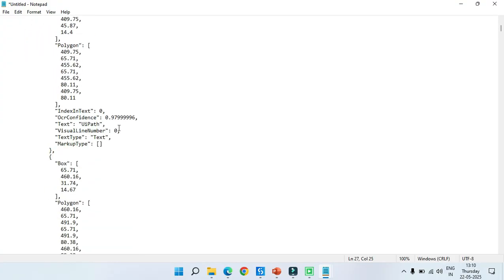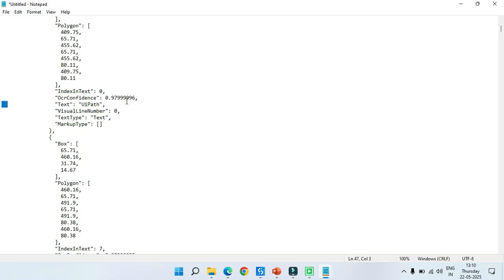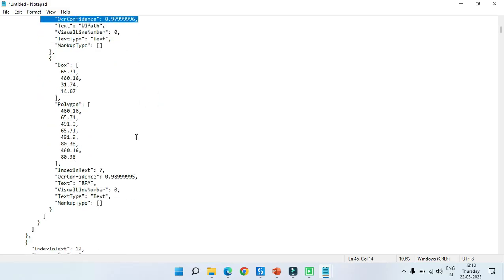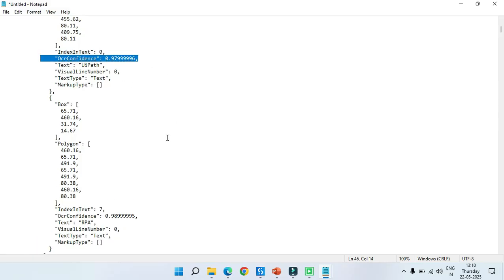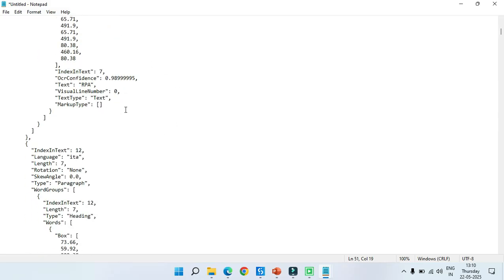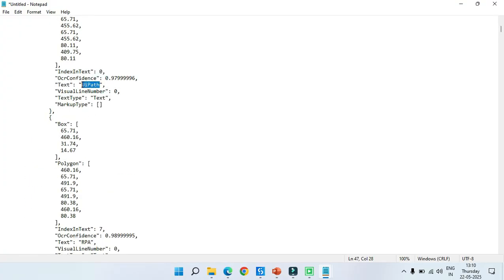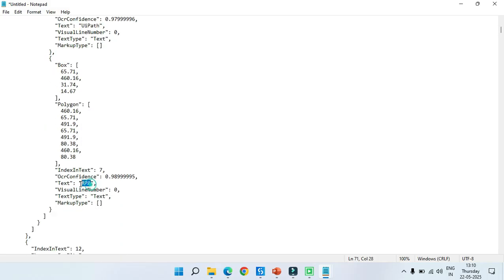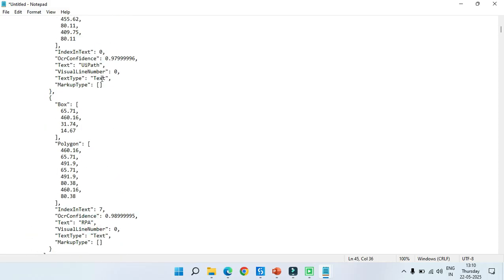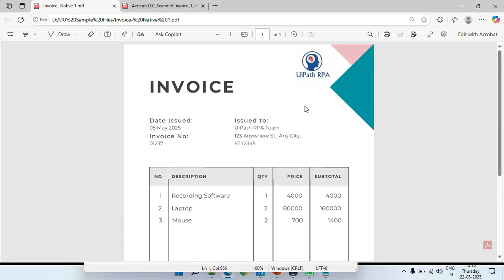Now you can also see we have the OCR confidence, which says 0.9799996. For each text it extracts, it has an OCR confidence. Here you can see it has captured UiPath, each word. For UiPath, it says the index in text is 0, meaning the first one. So this is the first, starting from 0, right?